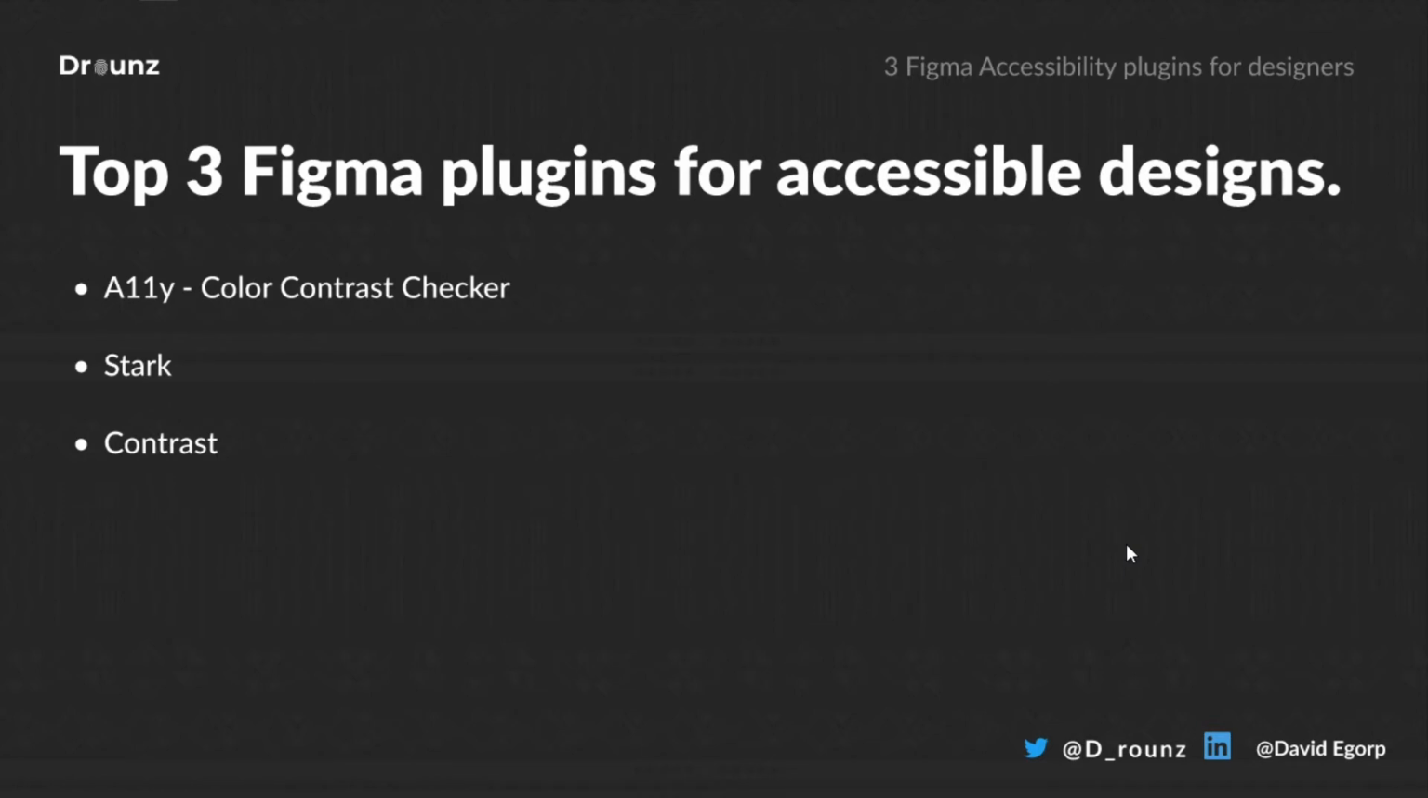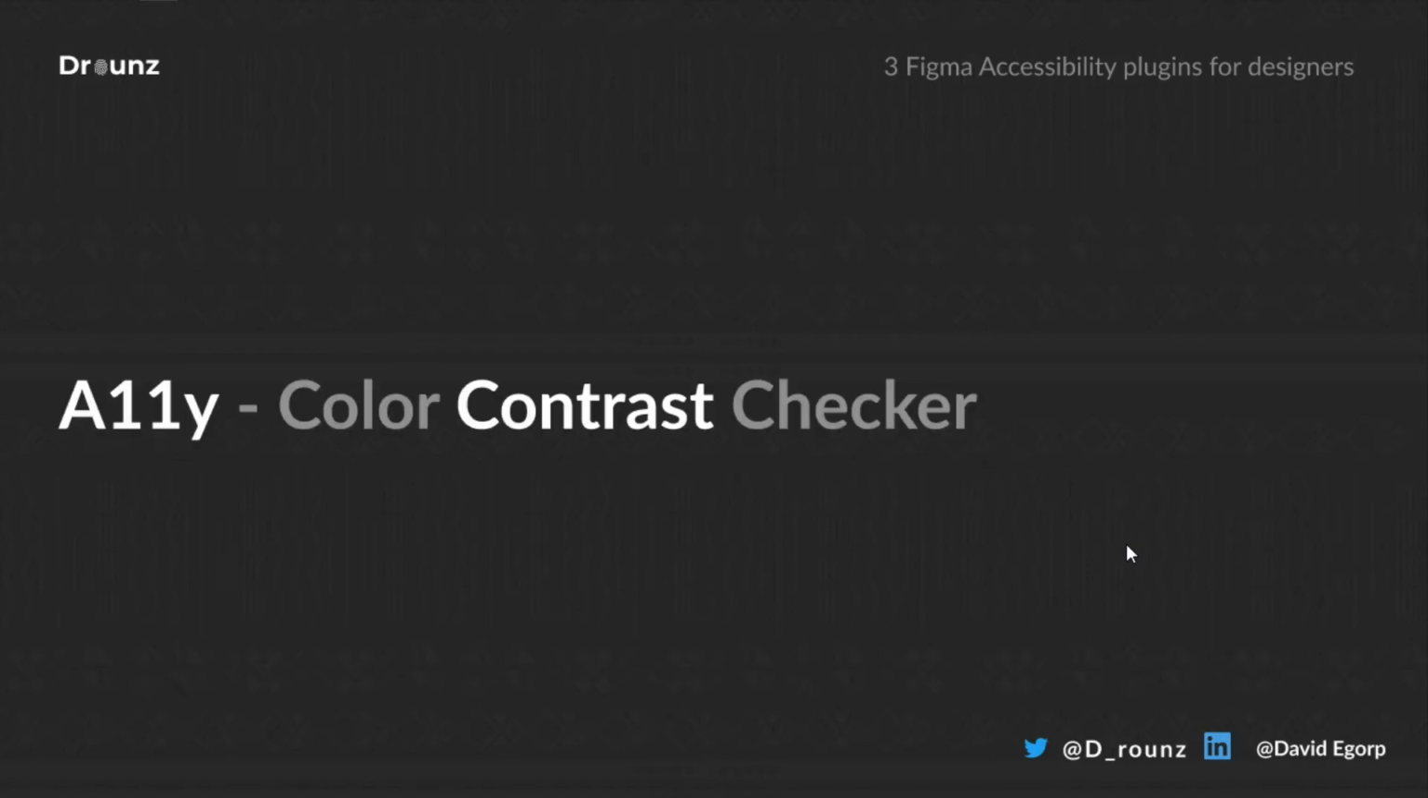Number 1 is the A11Y color contrast checker. Number 2 is Stark. And number 3 is Contrast. So I'm going to move on to the first one right now, which is the A11Y color contrast checker. And then we're going to go straight to Figma right now to see how that works.